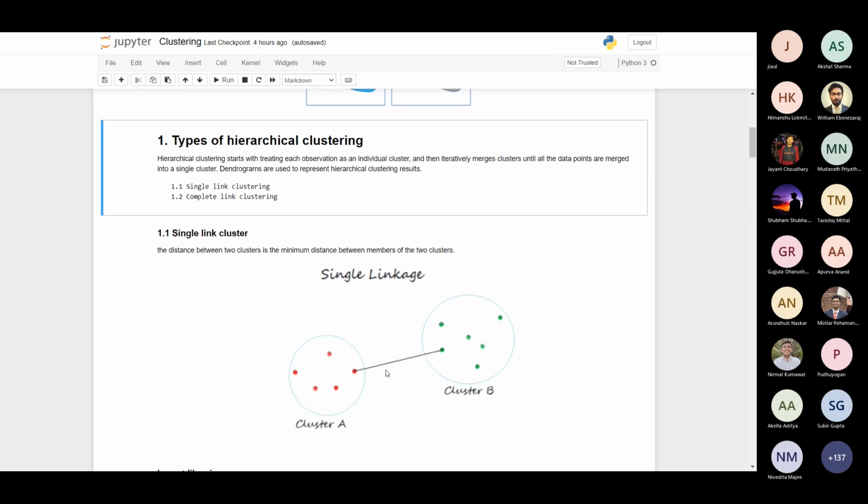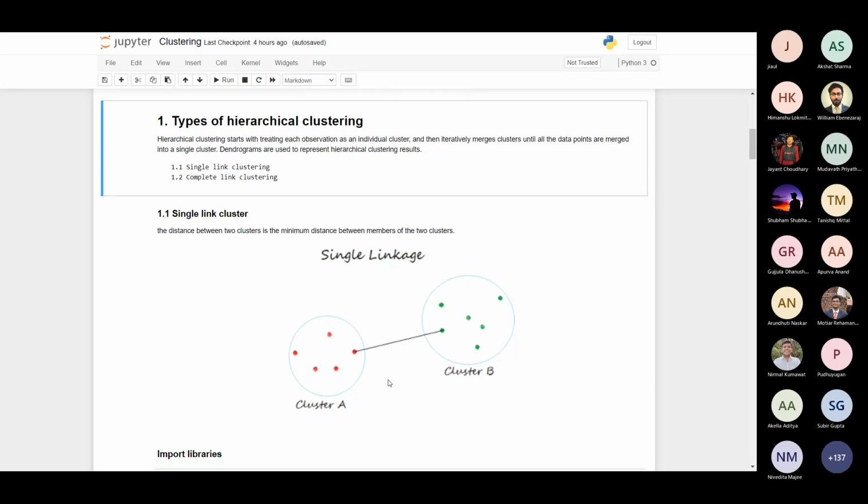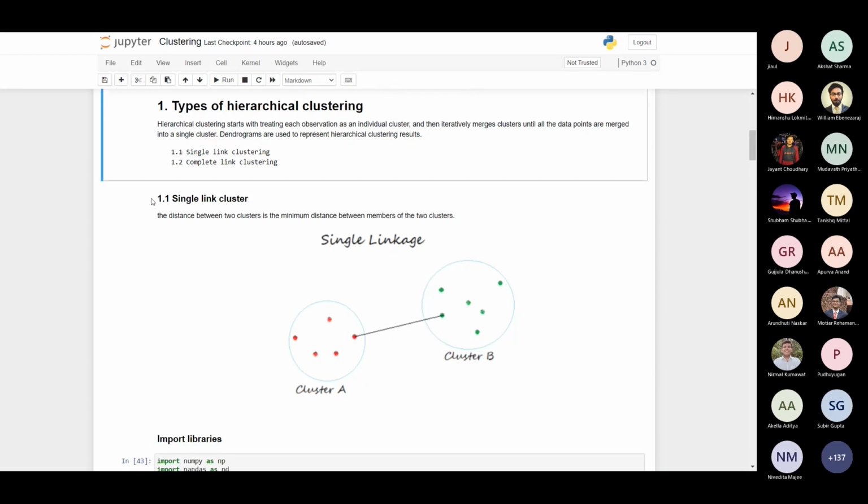So we will merge those 2 points. After these 2 points make one cluster, we repeat the process again. We check which cluster is near to this one, and merge again. After that we get one cluster at the end. In single linkage we do the same thing: if the distance between two clusters is minimum, then we can merge them.